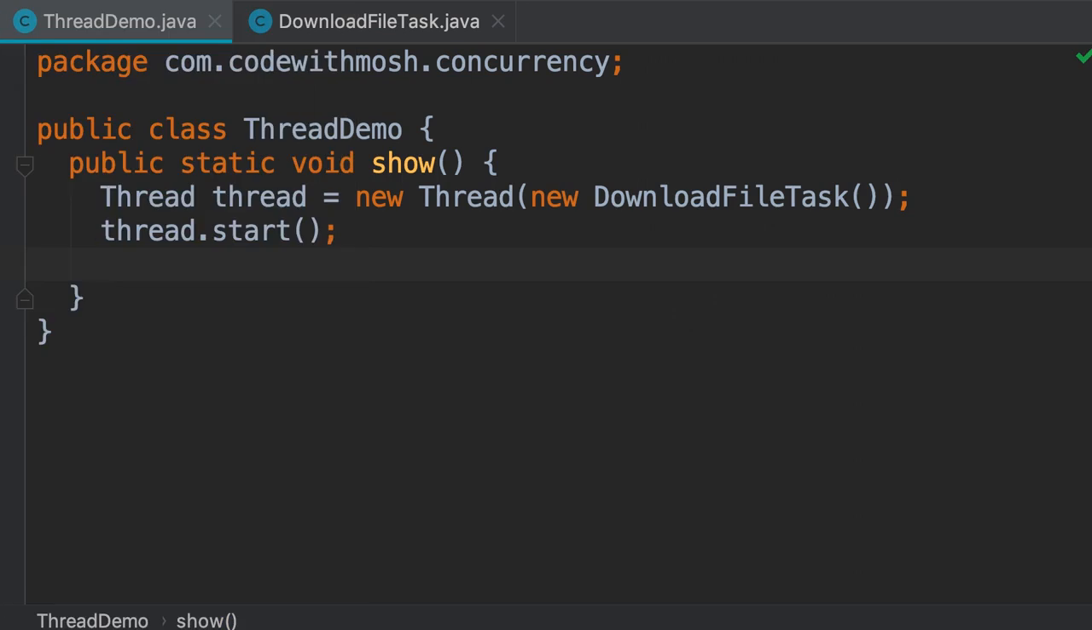Let's say once we download a file, we want to kick off another thread to scan the downloaded file for viruses. Now, scanning a file is a time-consuming task. It's not going to happen immediately like incrementing an integer. It may take a few seconds, so we should run it in a separate thread. But we should do that only after we have downloaded a file.